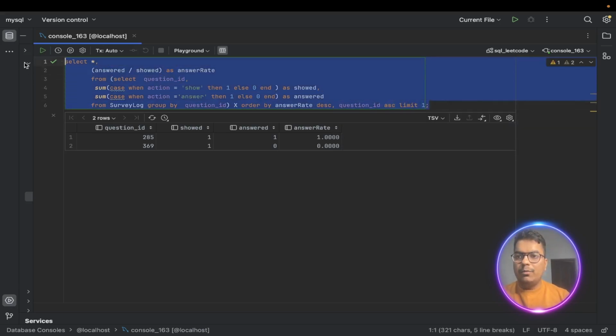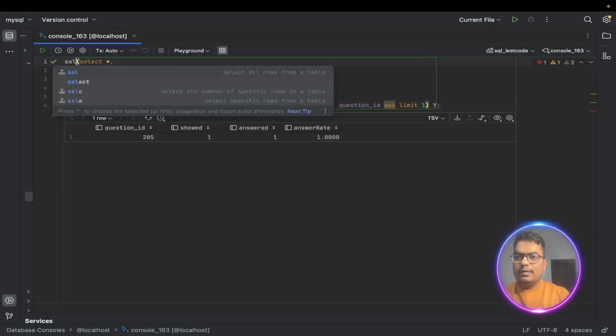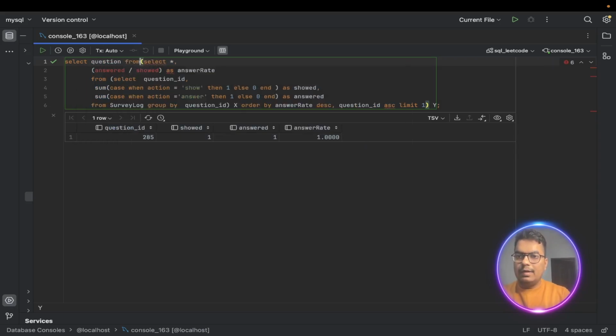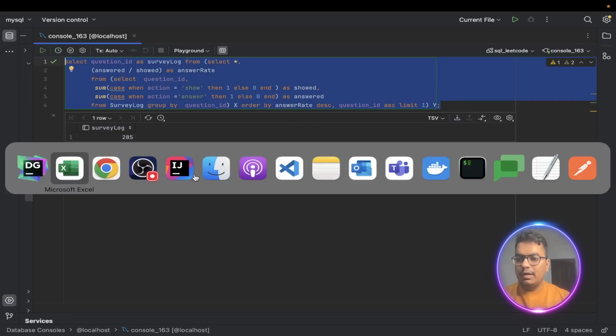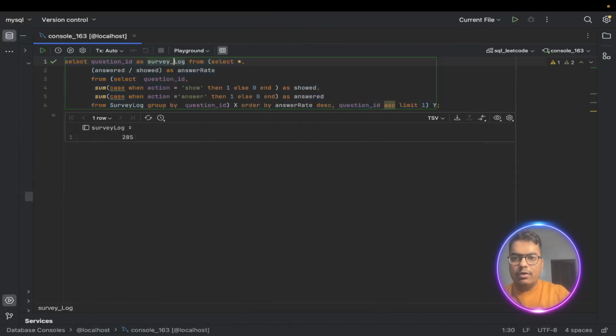If I run this, of course I'm going to just get one row only, and this question ID needs to be printed as survey log. So what I'm going to do is, I'm going to do it like this: select question ID from this, as survey log. If I run this query, I should get my answer survey log. Let me check the spelling of the survey log. It is survey underscore log. This is my final query which we are going to submit in the LeetCode.